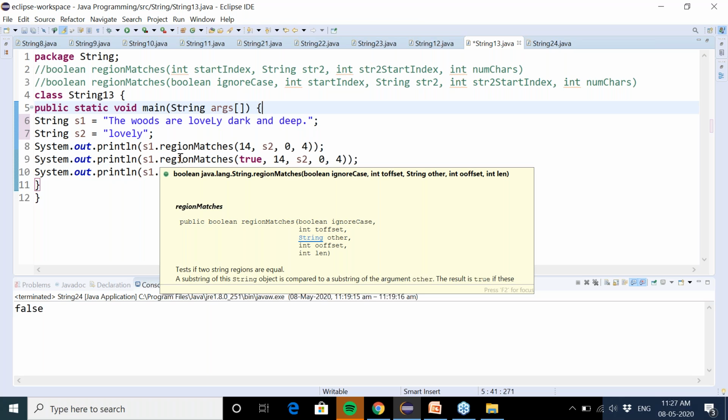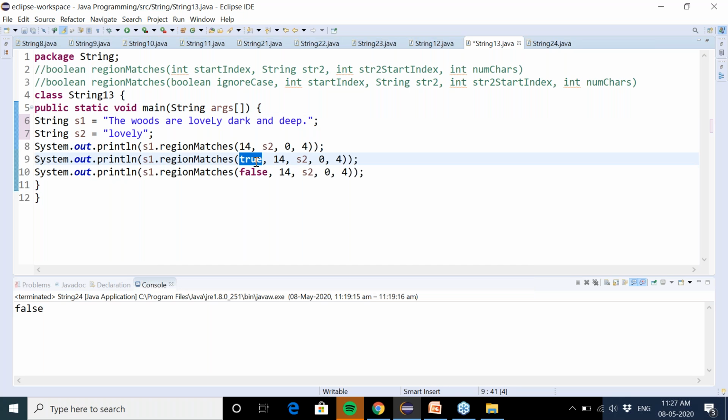So here, because I have kept it true, that means the match will be of case insensitive type. Why? Because this "lovely" and this "lovely" are two different words. So I have written 6 over here. All the 6 characters I want to match with this, starting from 0. I want to ignore the case as well. That's why it's true. So this means now they will match if you ignore the case.